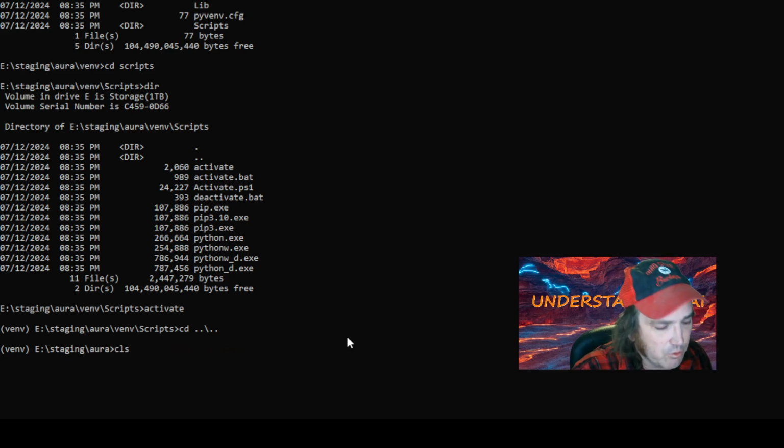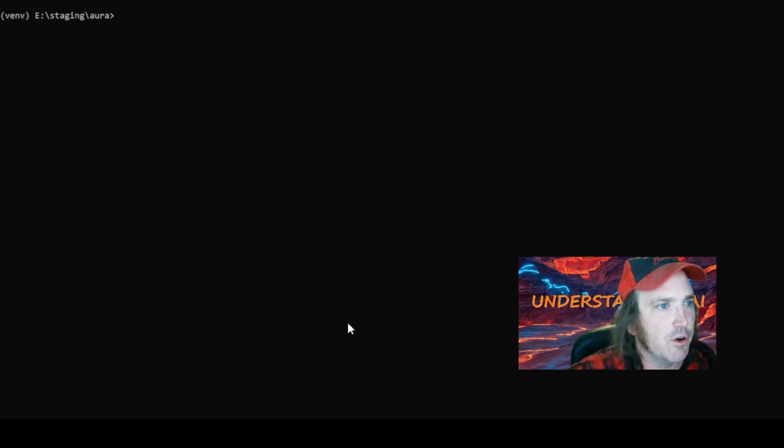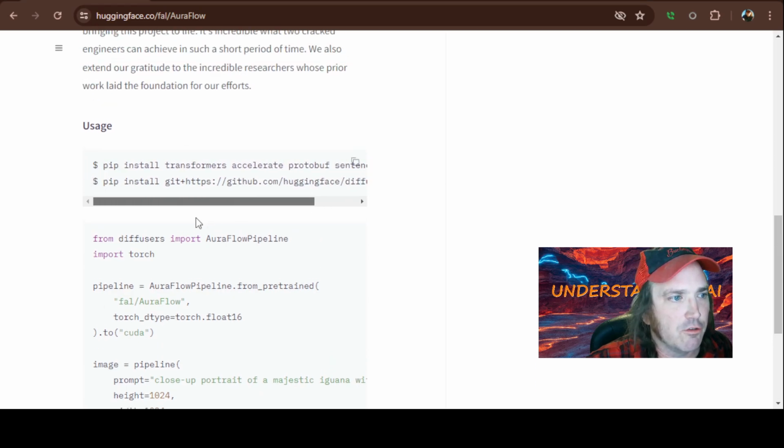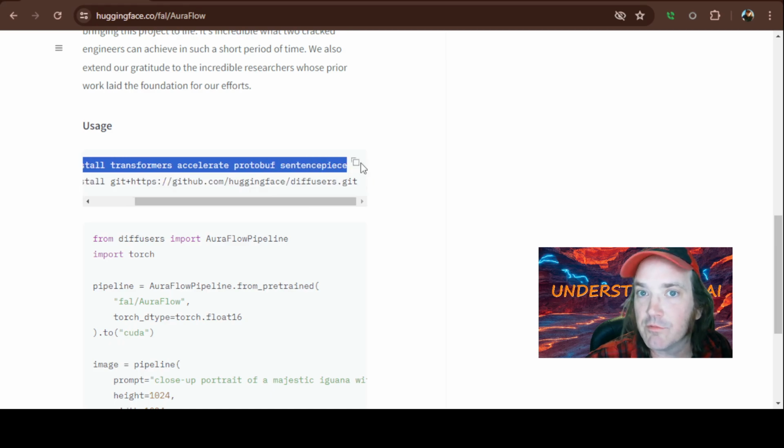So I'm going to type CLS. We're going to clear the screen so we can see what we're doing. Now we're going to go back to our directions. Okay, and we're going to see that we have to install some dependencies. So we got this transformers, accelerate, protobuf, sentencepiece. Okay, good stuff.